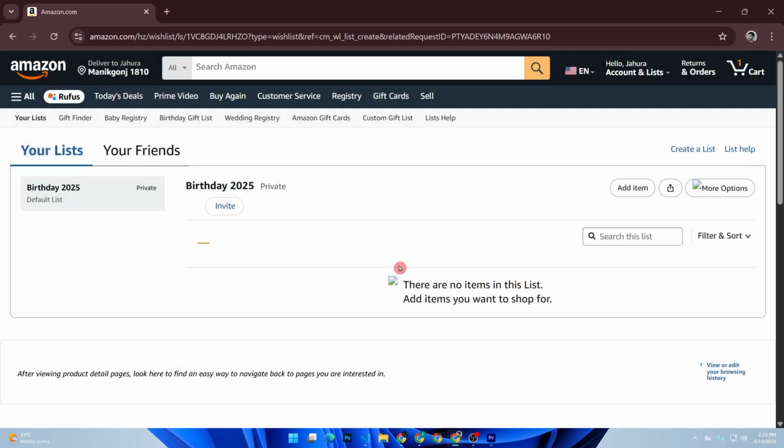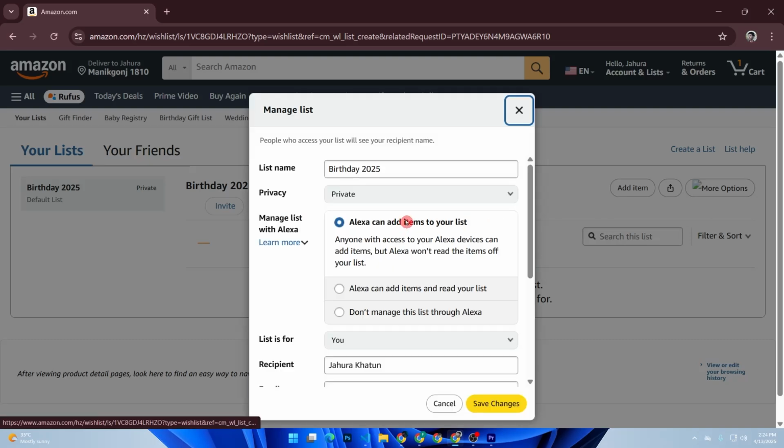From the list page, click the three dots, More, Manage List. This is helpful if you are creating a registry or gift guide for others to shop from directly.